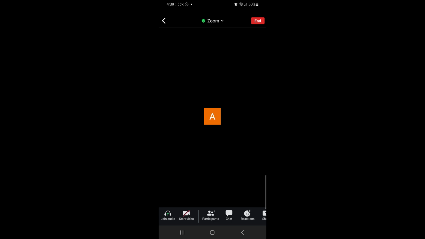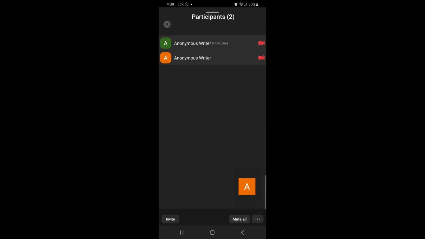First of all, go to Zoom, then enter the meeting. Then click on Participants from the bottom menu bar. From there, you can see all the participants who have joined the Zoom meeting from your mobile. This is how you can see all the participants in a Zoom meeting.